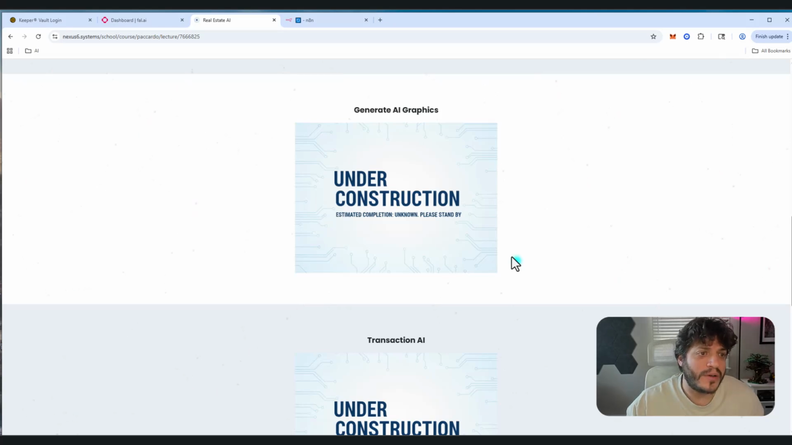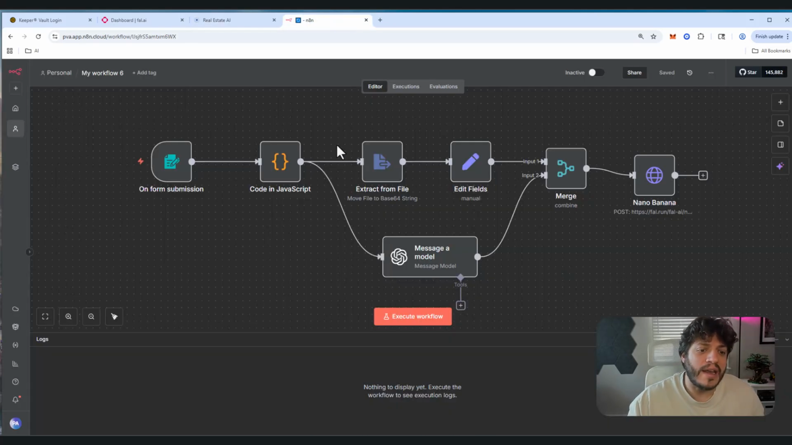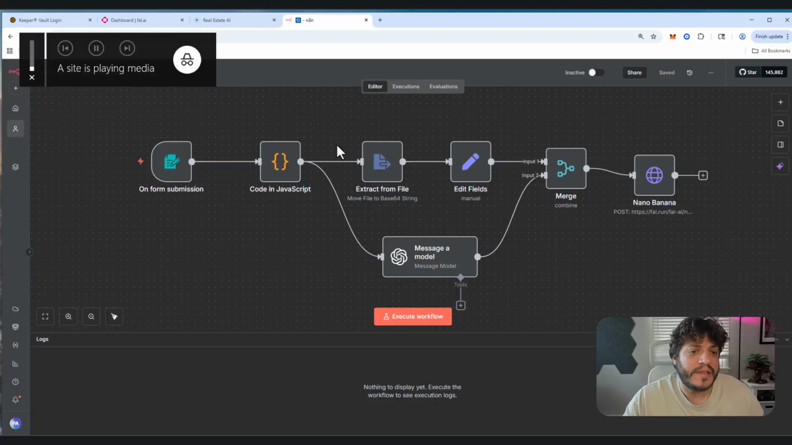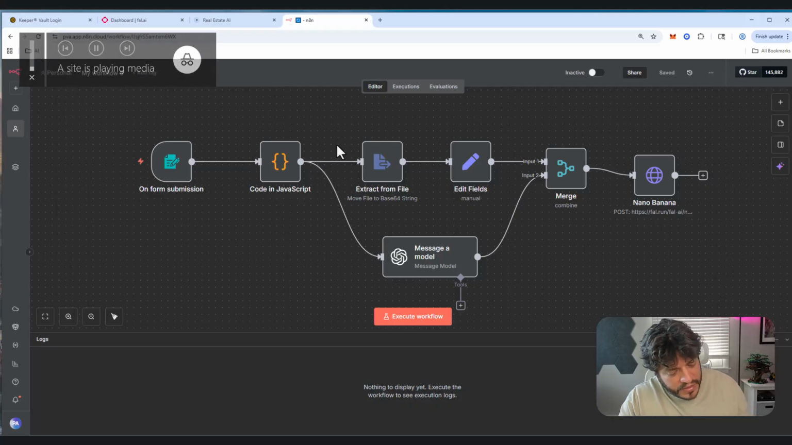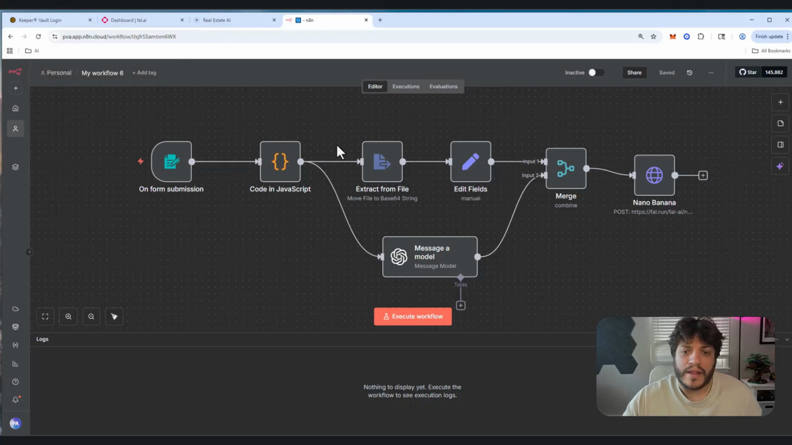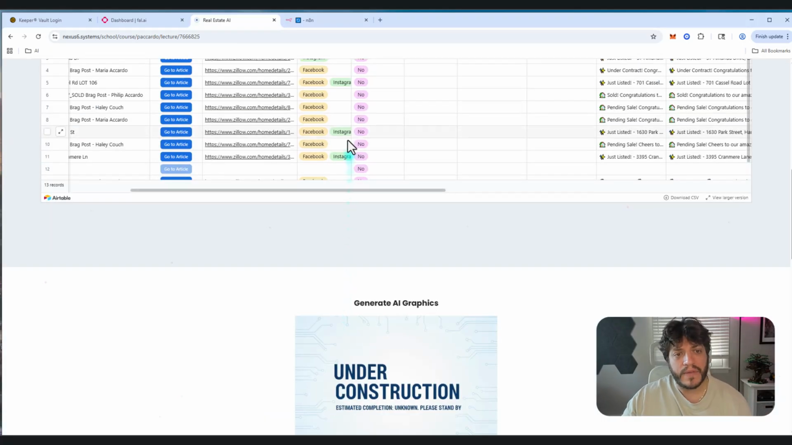I personally don't want to be working out of N8N to do my real estate business. I want a really clean and easy interface that I can access on the web that's secure, and it's just very easy to use. And it has to be easy for my team to use as well. So that's why I have this website built out.